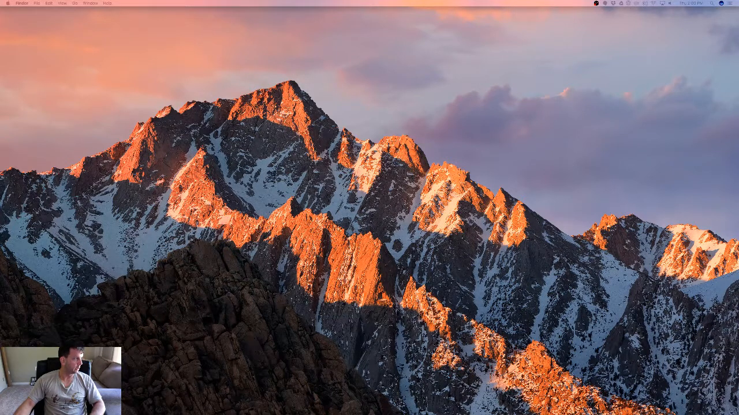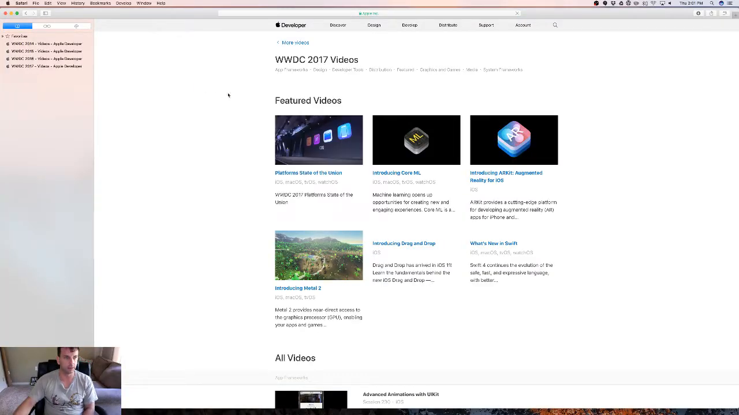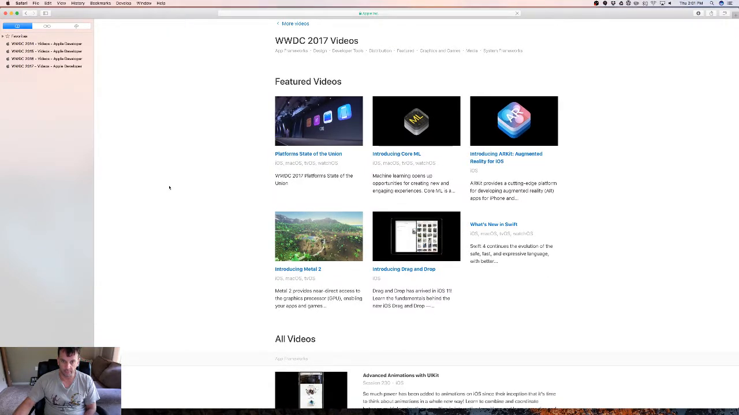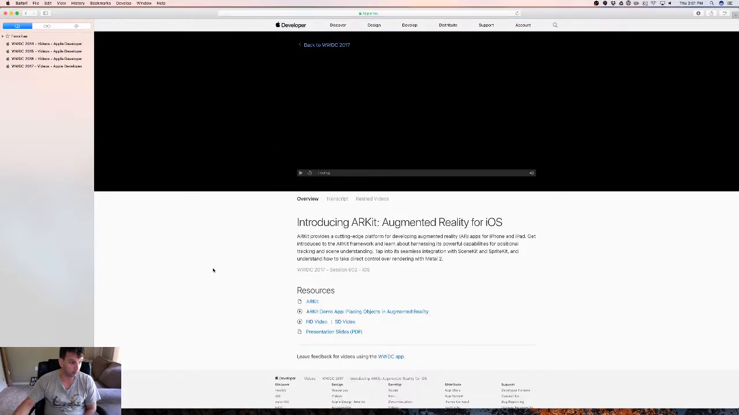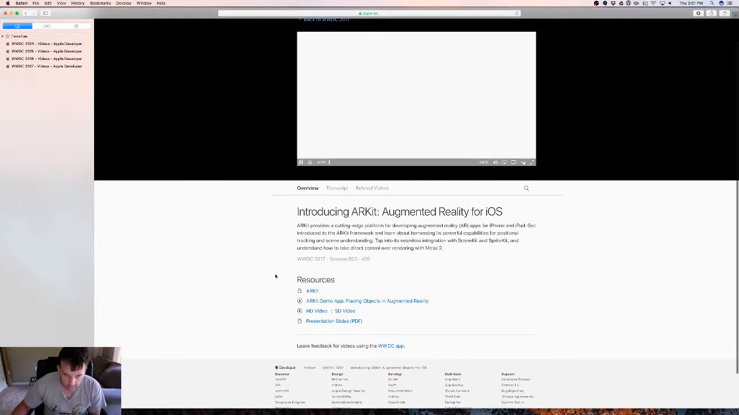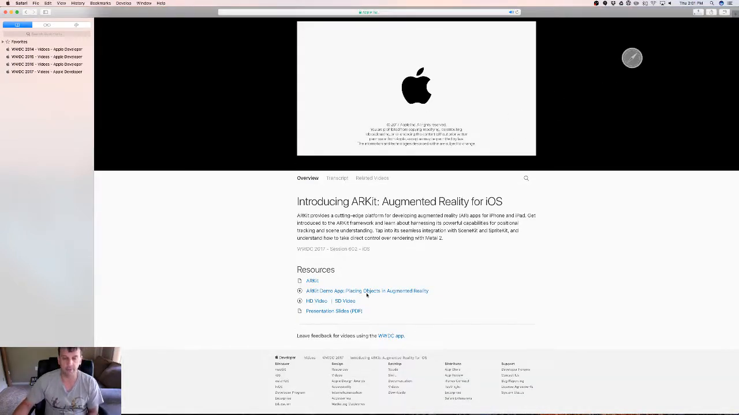Okay, we're going to get started. Going to be pretty much finishing up a look at ARKit, at least for now. The way we're going to do that today is we're going to take a look at Apple's example code and just kind of walk through it together. So I'm going to go to the WWDC website, find the Introducing ARKit, and download the sample app that they have here, Placing Objects in Augmented Reality.